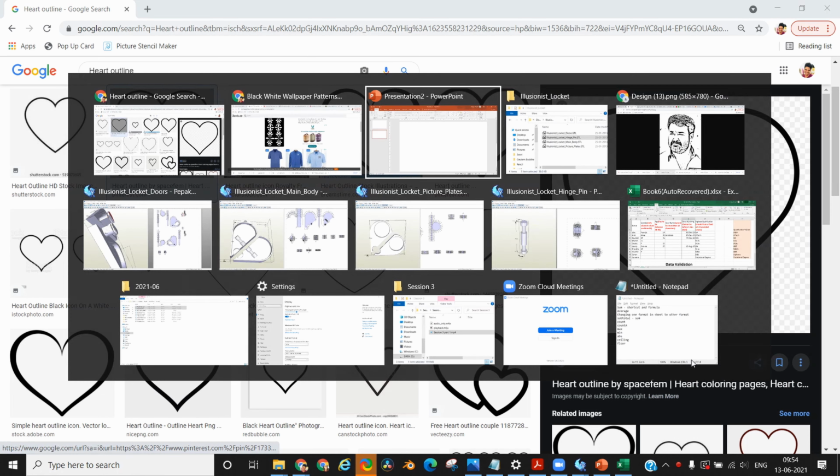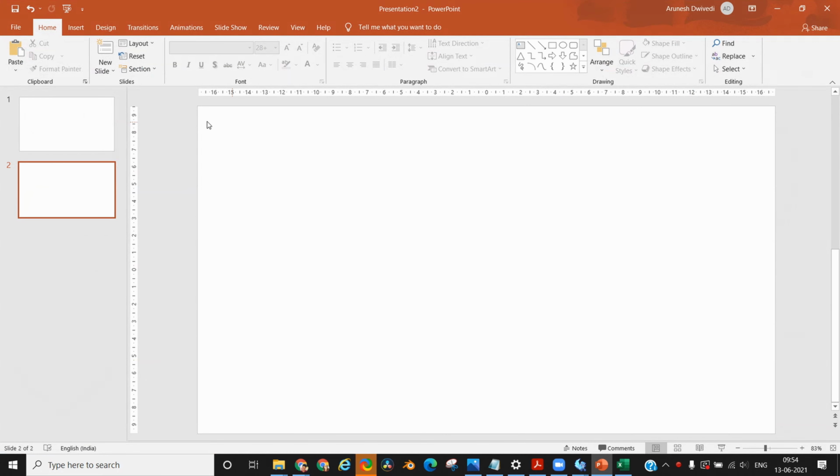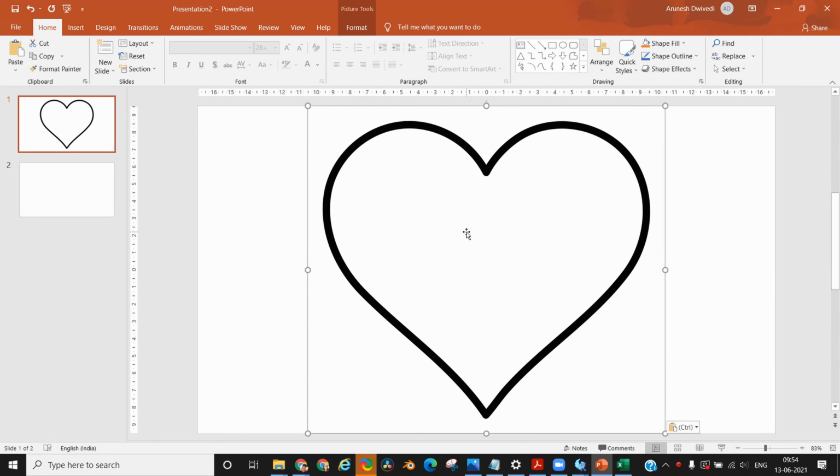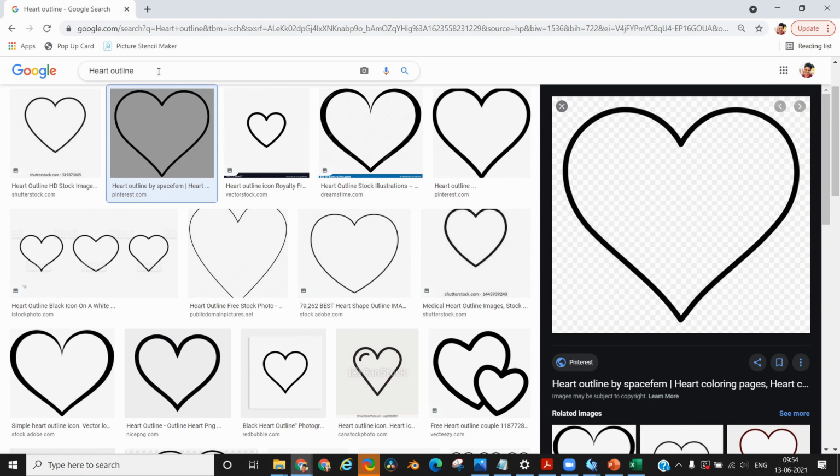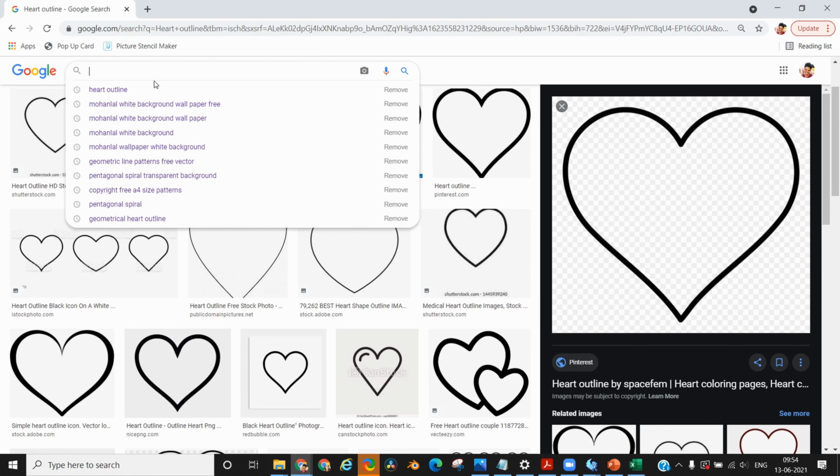Next, I opened Microsoft PowerPoint. In case you don't have PowerPoint, then you can use any image editing software. On 2 slides of the PowerPoint, I copied the same shape in the exact same position. So by default, they will get copied in the same position, so you don't need to alter them. That is part 1 of the template.